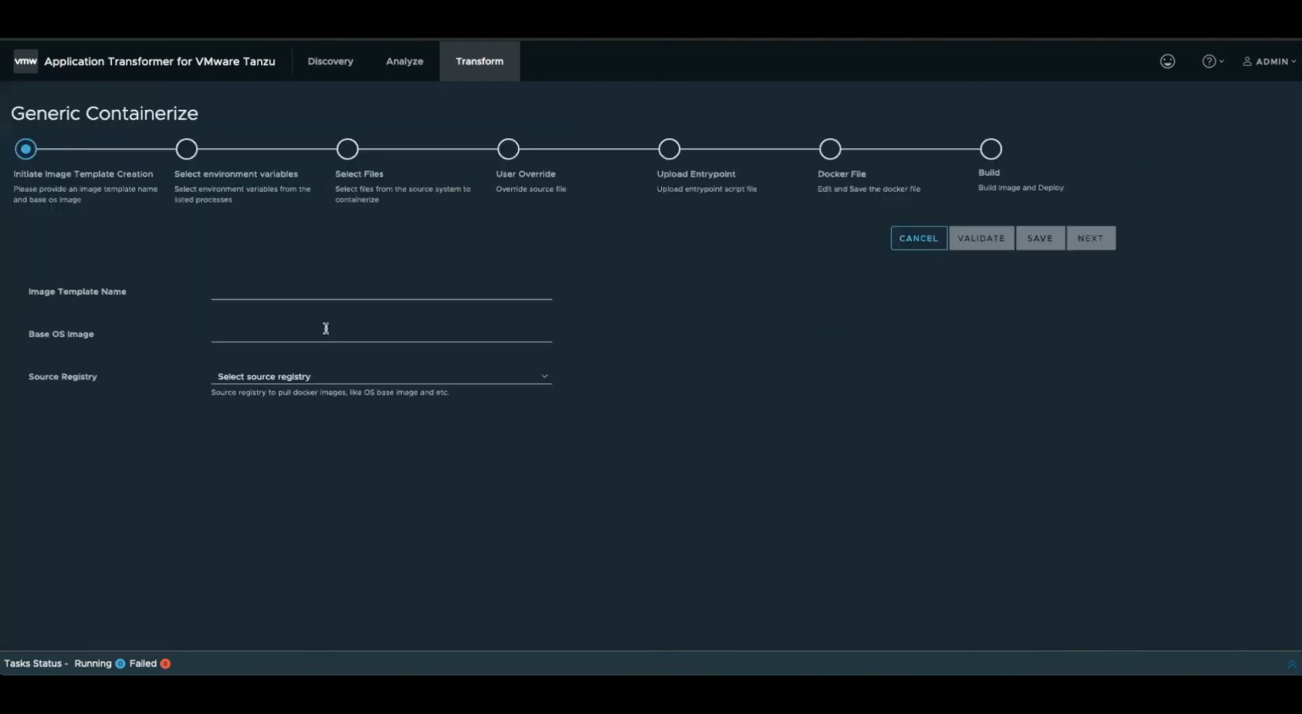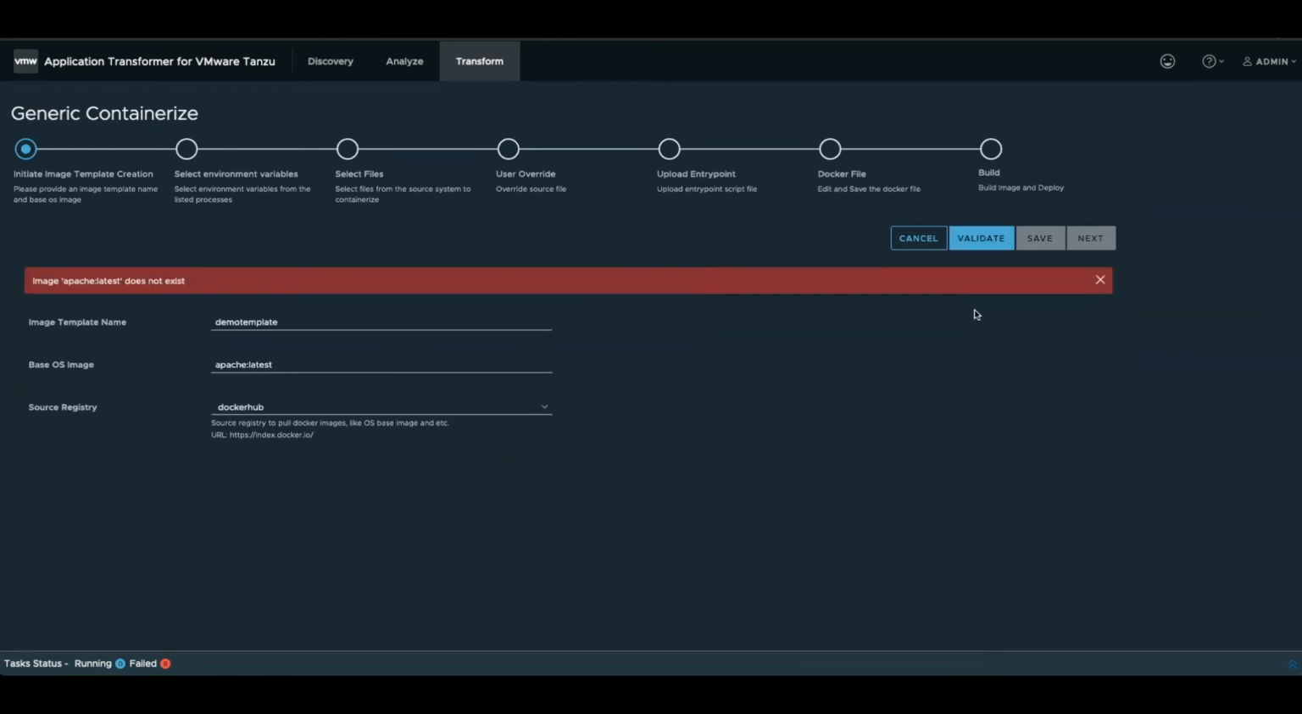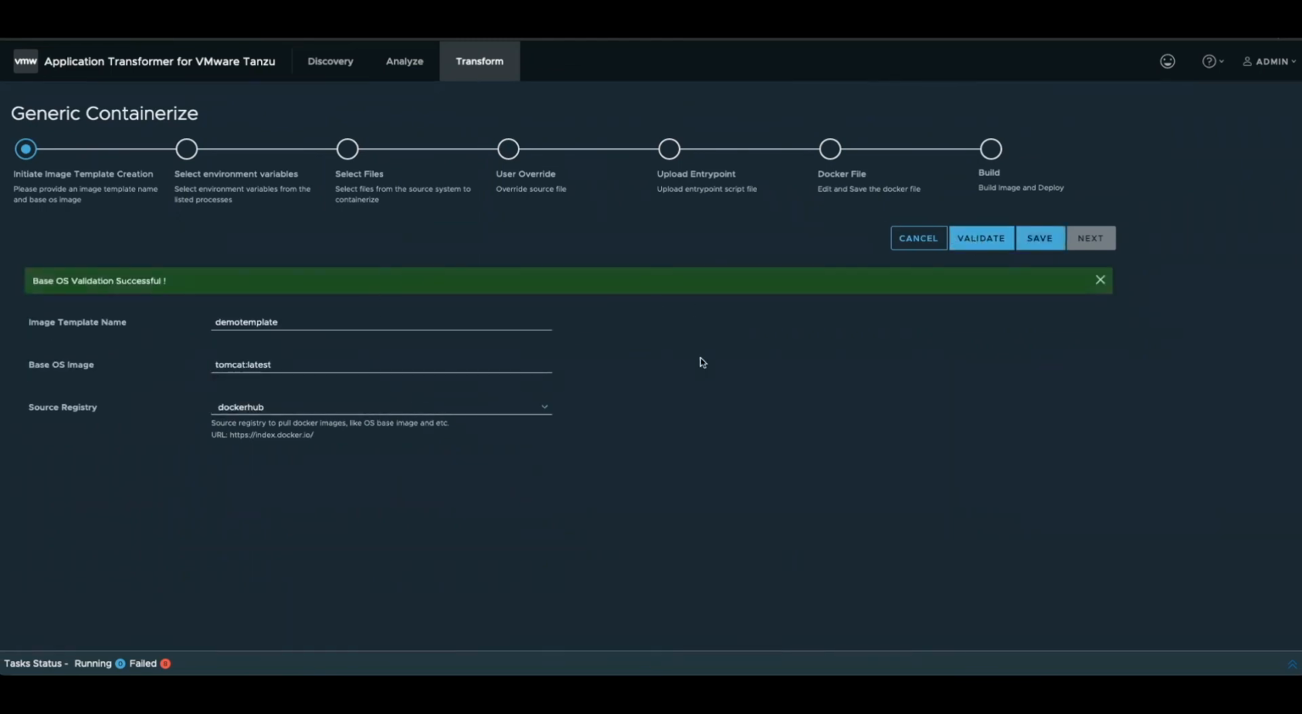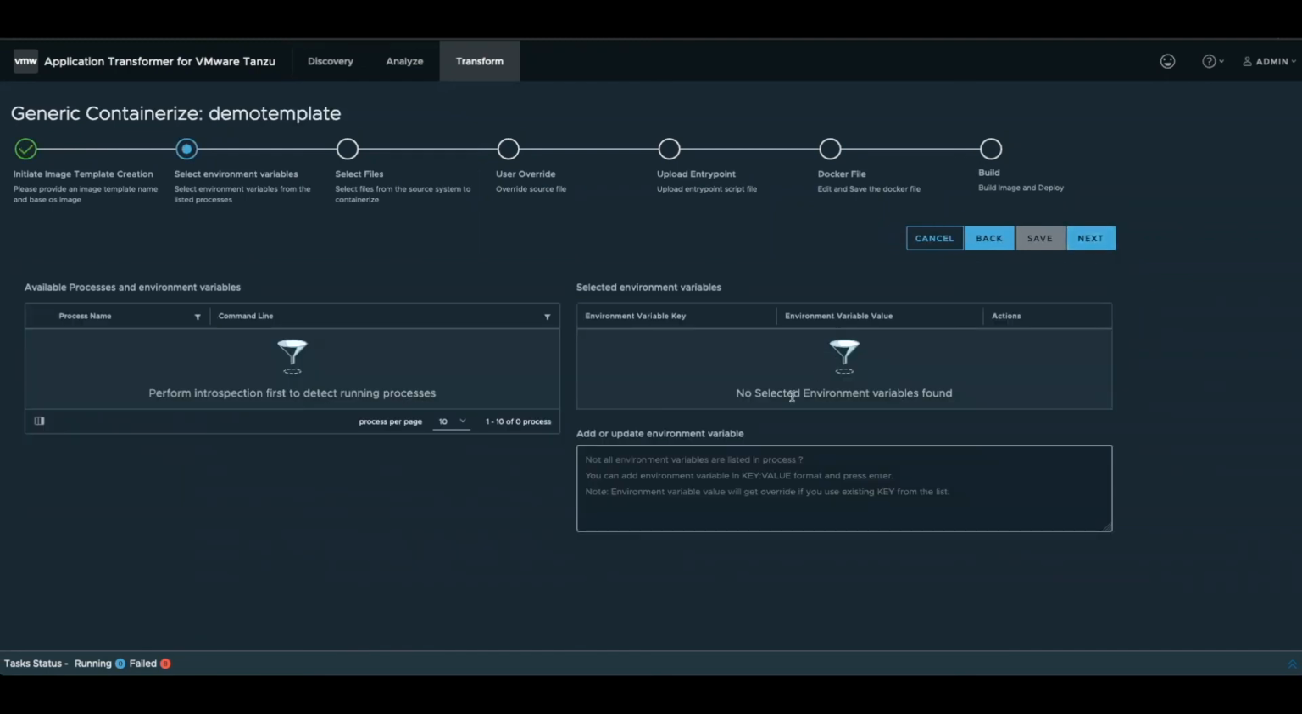Once you say process containerization, maybe you want to give an image template name. For example, let's say demo template. And I want to say Docker Hub. So let's say this was Apache latest. We'll click validate. So it's not there. Maybe we'll say Tomcat or CentOS. So Tomcat is there, and it's saying successful, and click on save. Then click on next.